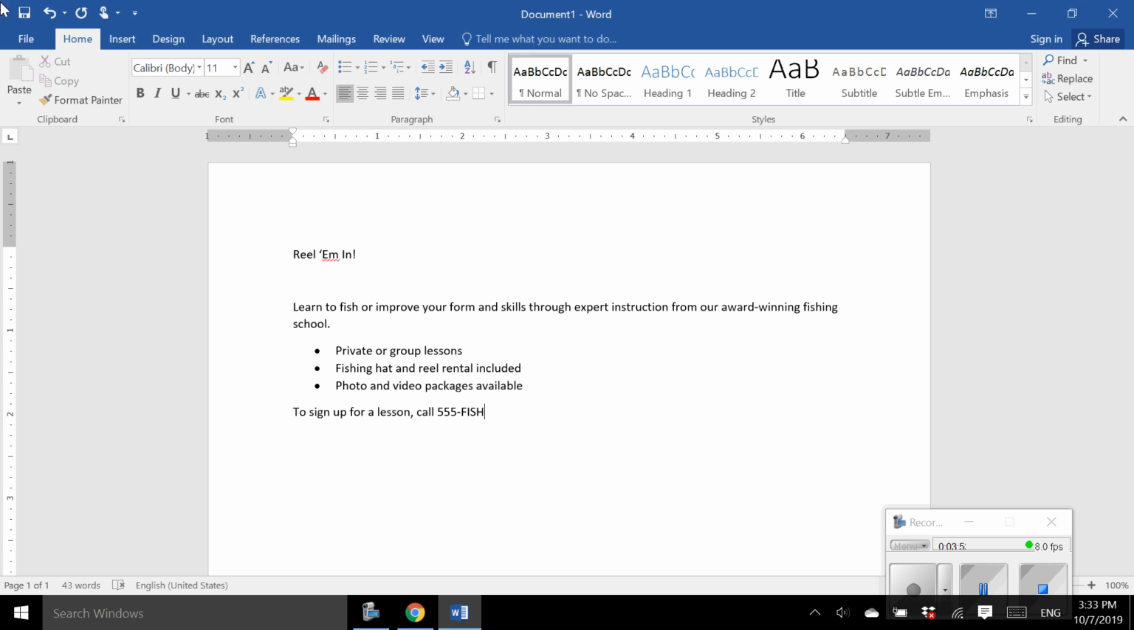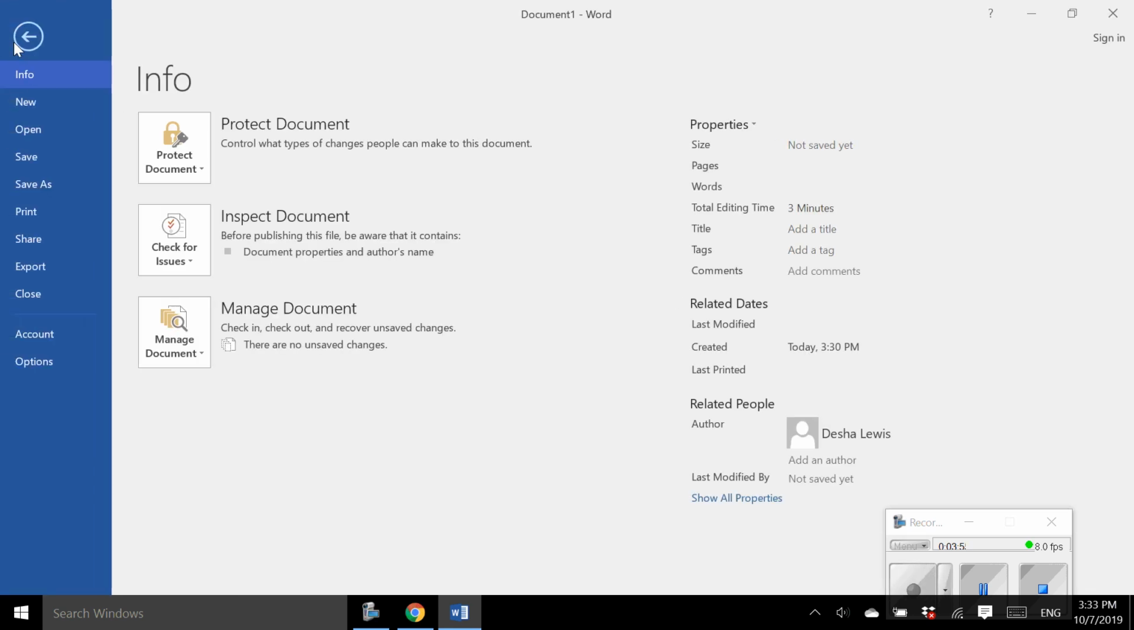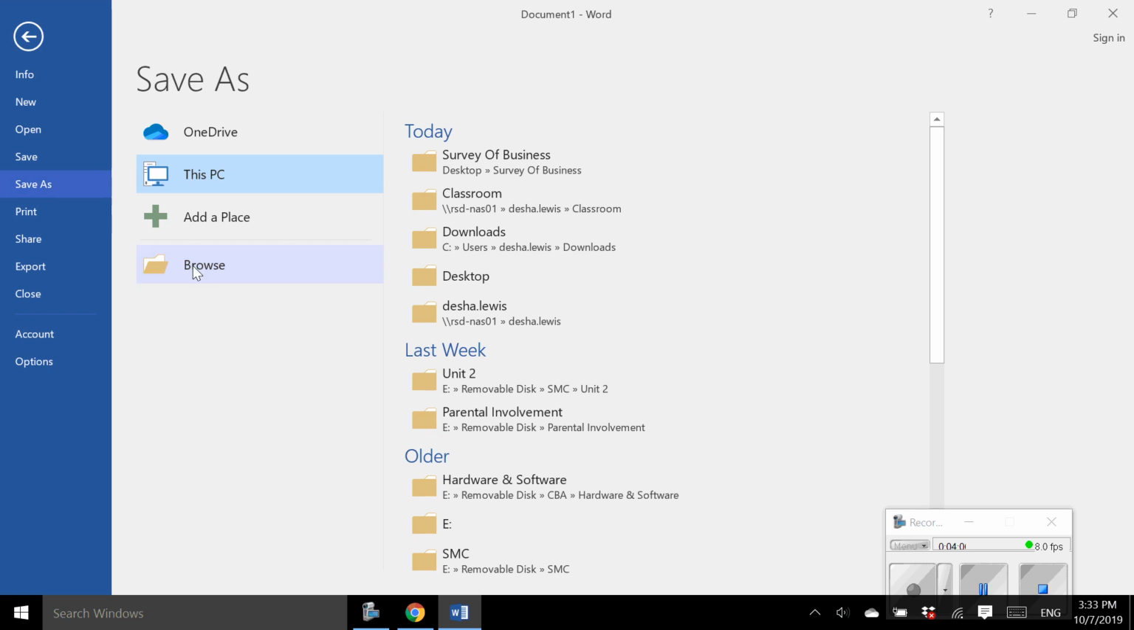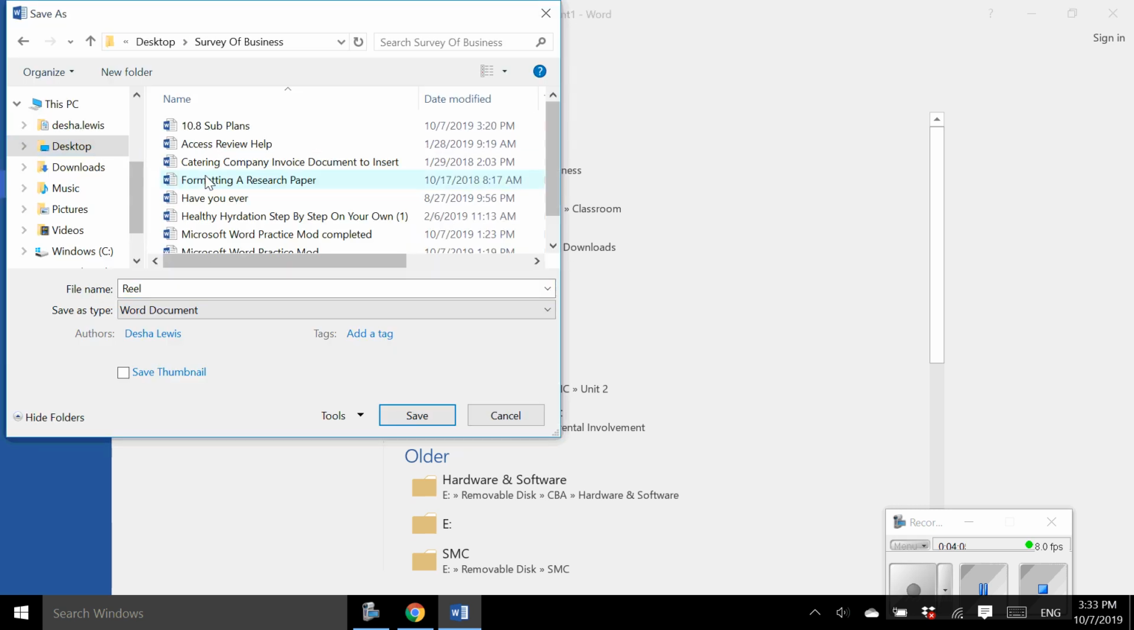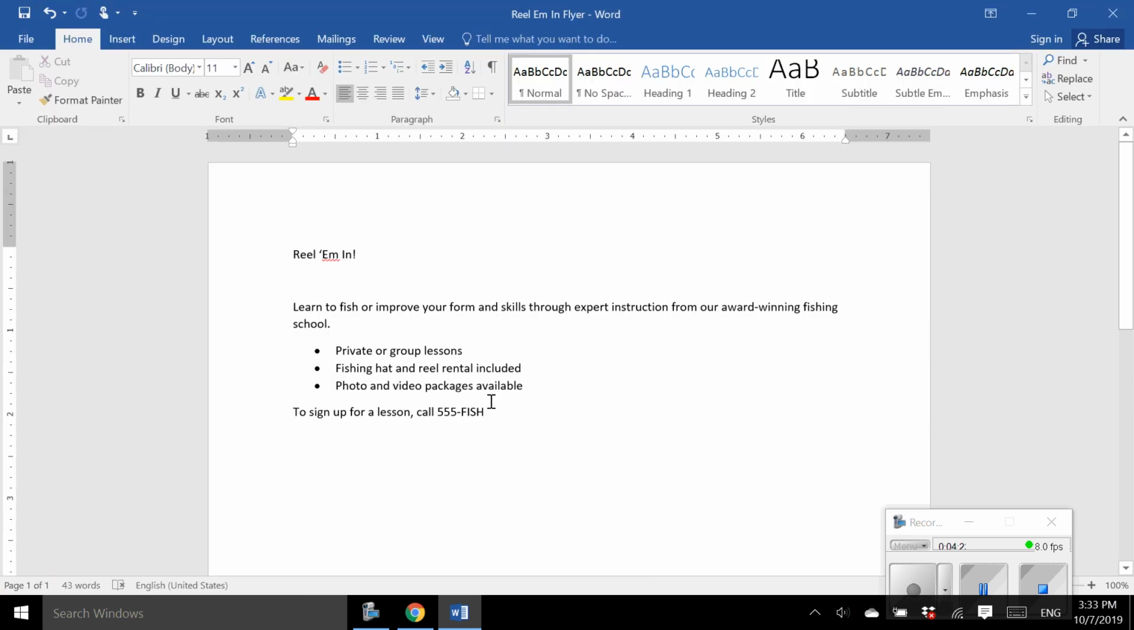Okay, so here's a good place to go ahead and save our work. That way we don't lose anything. So we're going to push File, Save As. Remember, we use Save As when we're saving for the first time. Browse, and you're going to find your Survey of Business folder. And we're going to save it in our Survey of Business folder. We're going to name it Reel 'em in Flyer. Okay, so it should be in your Survey of Business folder, and we're going to push Save.